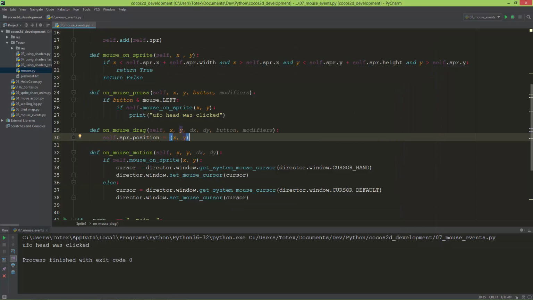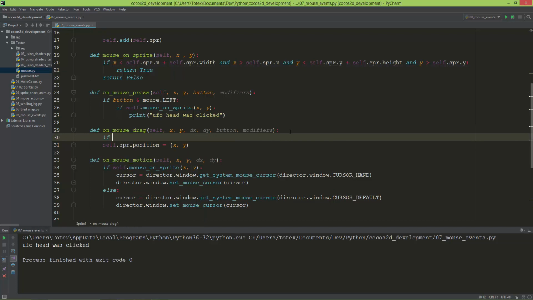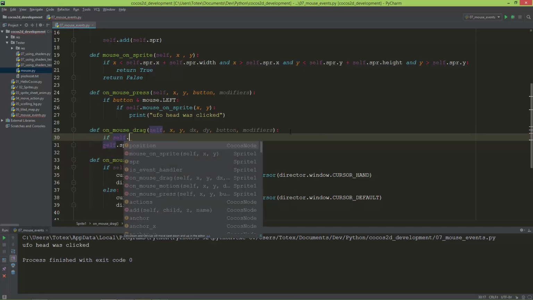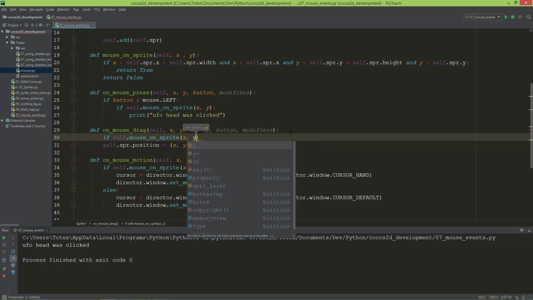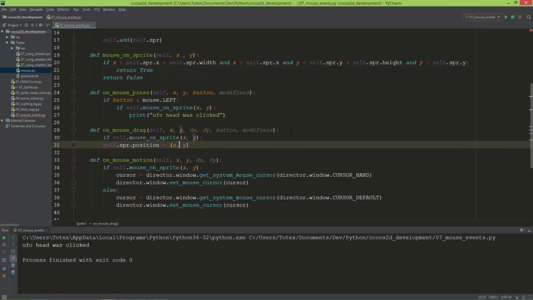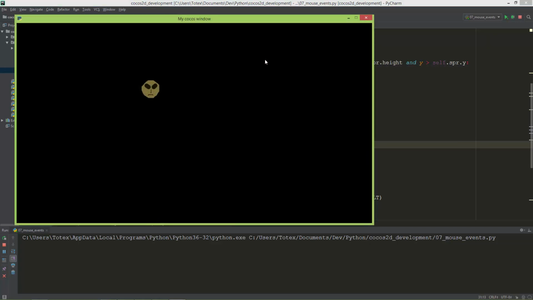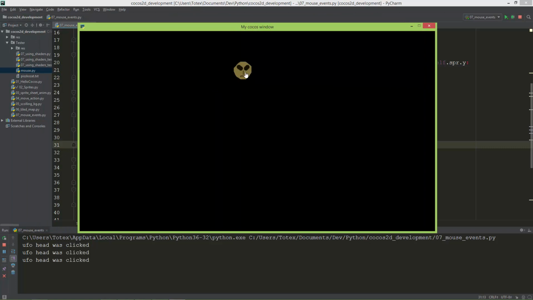To prevent this behavior, I am also going to ask if the mouse and sprite collision is true, with x and y, and then change the sprite's position. So let me try this out. I'm clicking here, nothing happens. So when I click on the sprite, now I cannot drag the sprite as before.